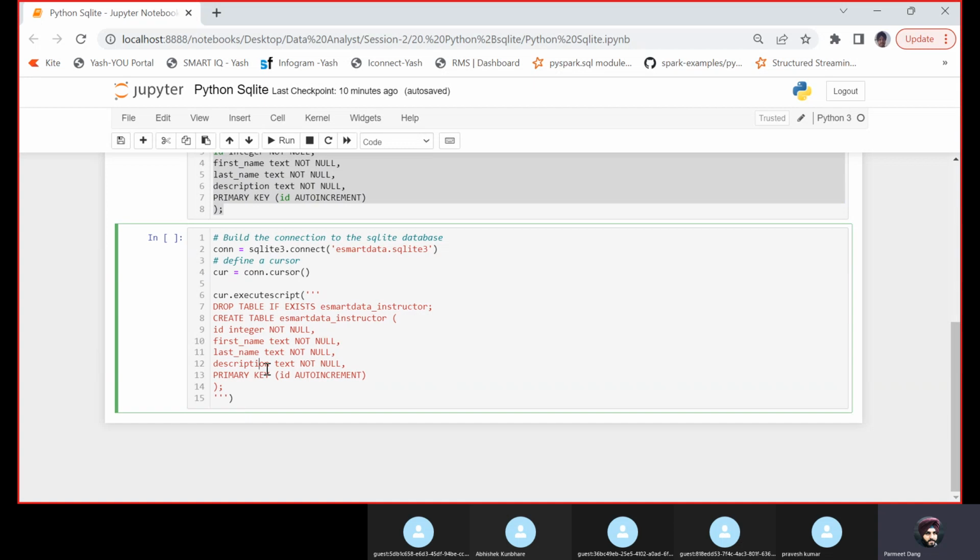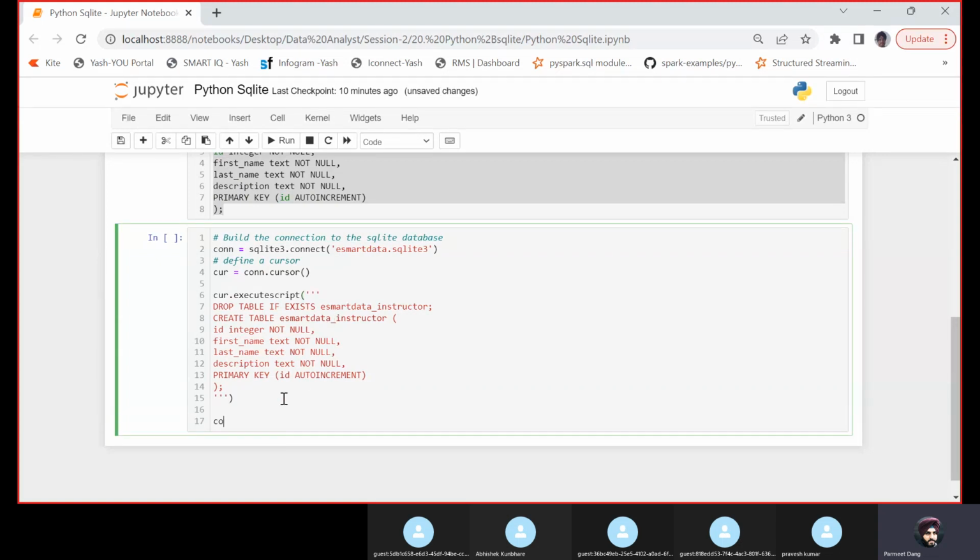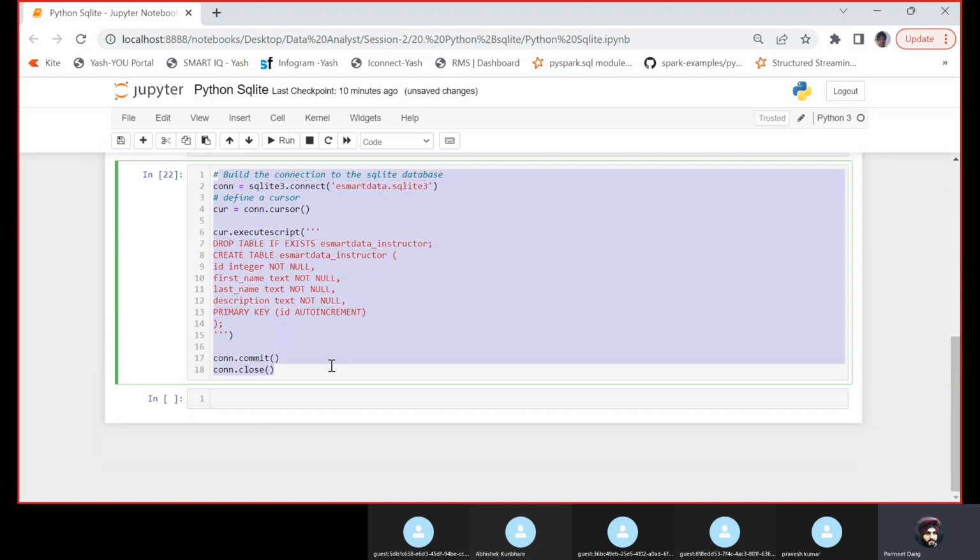This is a script that should execute and it should create a table inside the SQLite database. Once this is created, I'm saving this inside a connection. I'm just committing this. Let us commit. Okay, just committing it and closing it. Let us see whether we are able to run this script or not. So see, it ran successfully.